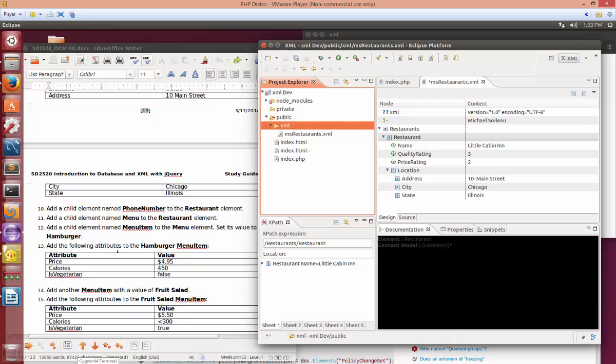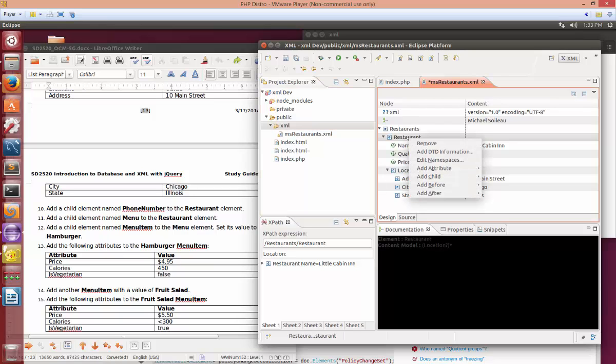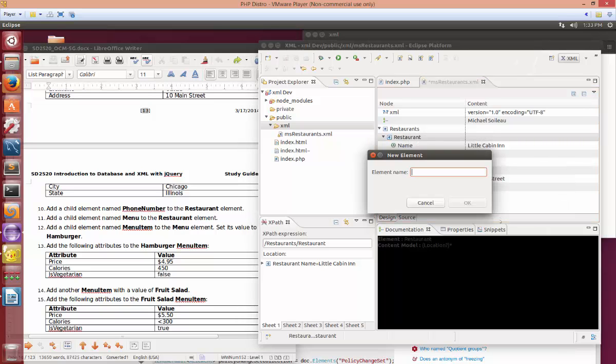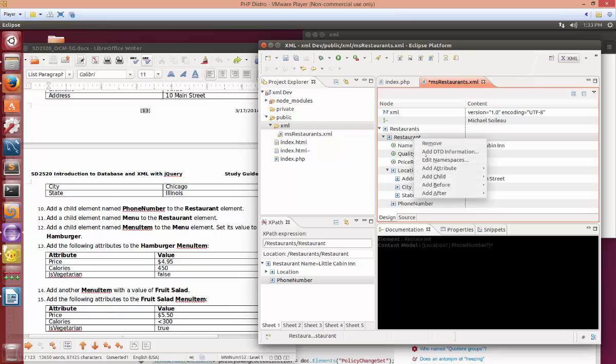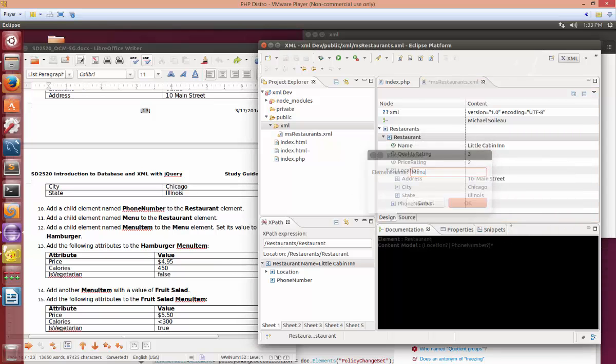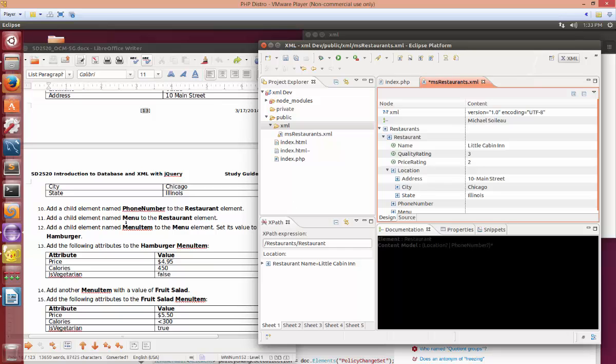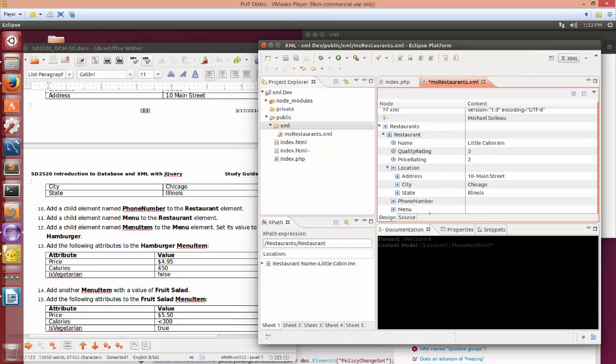Alright, so now it wants me to add phone number to the restaurant, I think. Phone number to the restaurant, yep. Add child, new element. Phone number. Now that's down there. Add a child element named menu to the restaurant. And then add a child element menu item to the menu.